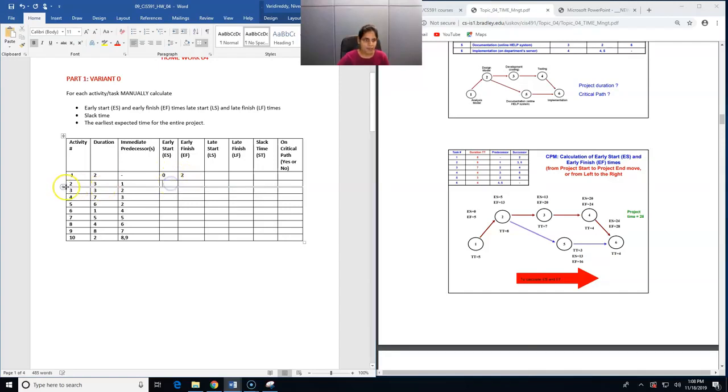Okay. So next, for activity number 2, we have activity number 1 as the immediate predecessor. So the early start for activity number 2 will be the early finish of the previous activity, which is activity number 1, as it is the predecessor. So the early start for 2 will be the early finish of 1, which is 2. Now the duration for activity 2 is 3. So 2 plus 3, which is 5, will be the early finish.